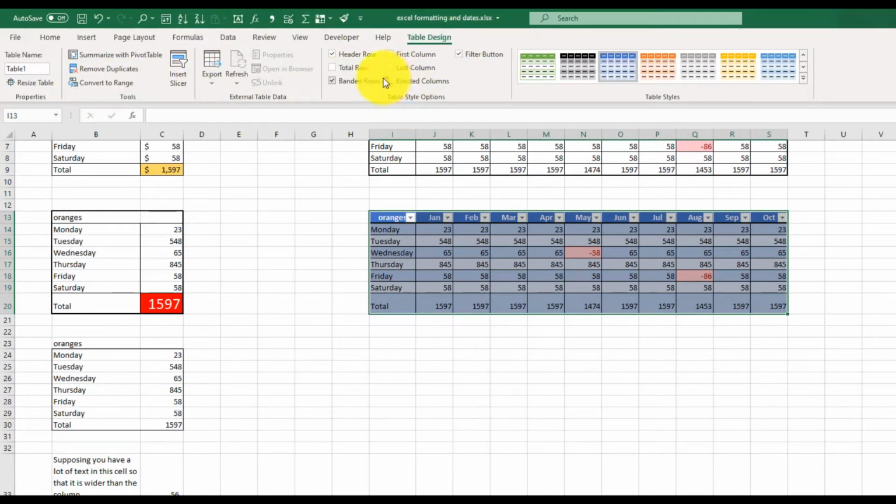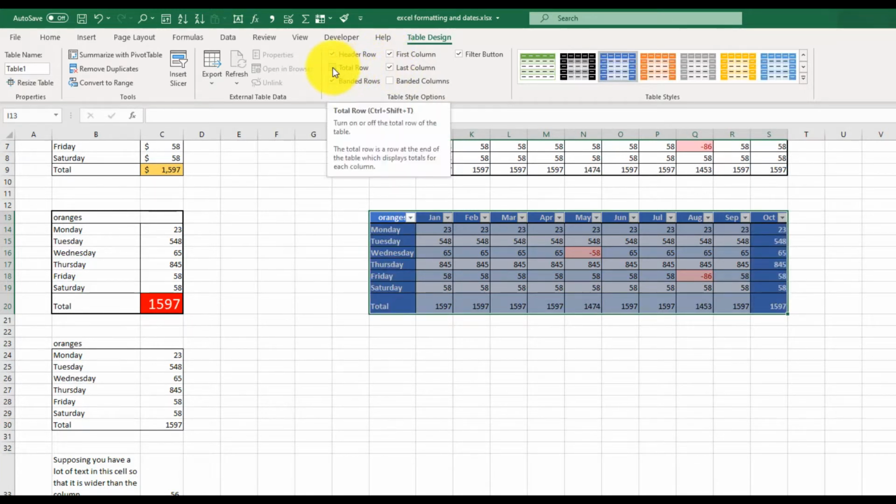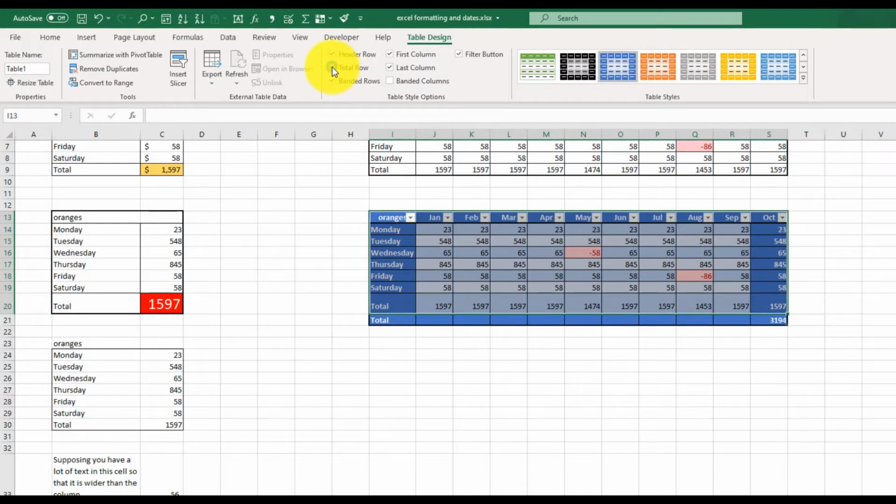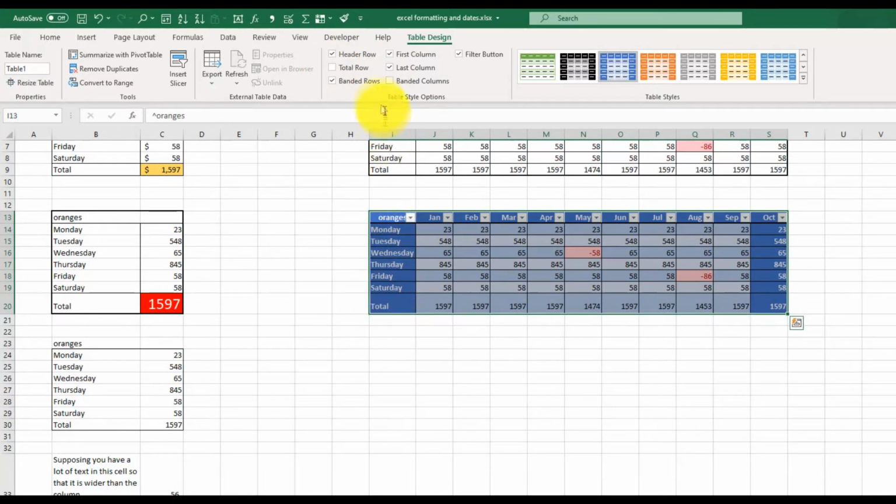You can, for instance, have your first column. See, then that changes that. Your last column, your total row. Oh, it adds a total row. So that would be if your data was the one above. So you can play around with that. So that's a really fast way of doing it.